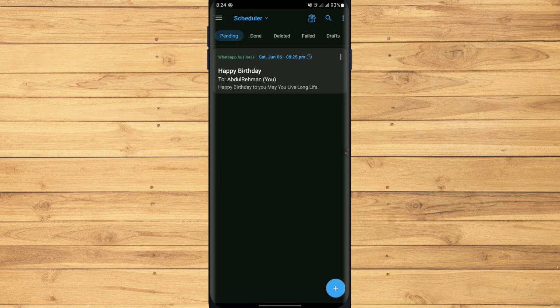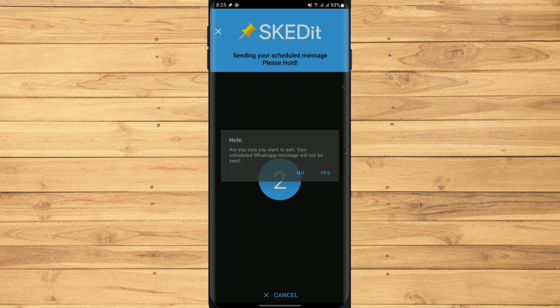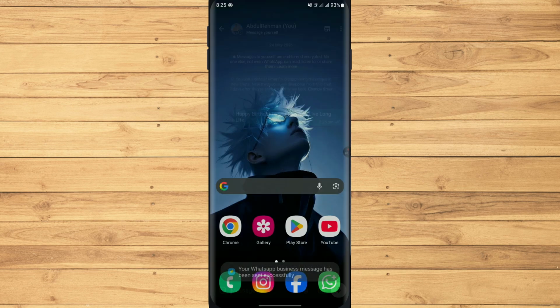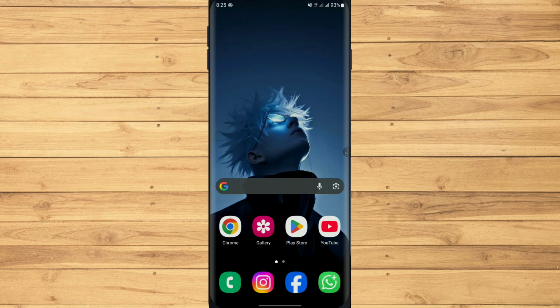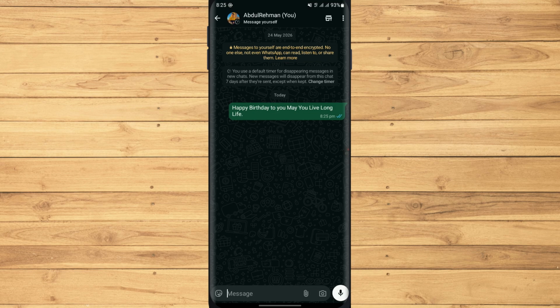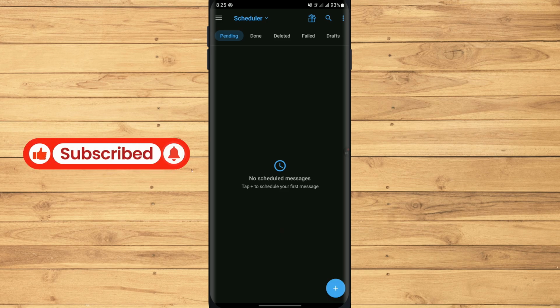Now let's wait for the message to be sent automatically. You can see it will show a 5-second countdown before sending. This countdown gives you a final chance to cancel the scheduled message if needed. You can disable this countdown from the app settings also. You can see after sending, it shows a notification, confirming that the message has been delivered successfully. If my mobile is locked, it will automatically unlock it, open WhatsApp, and send the message to the selected contact. But make sure your internet connection is active at the scheduled time, otherwise the message will not be sent successfully.